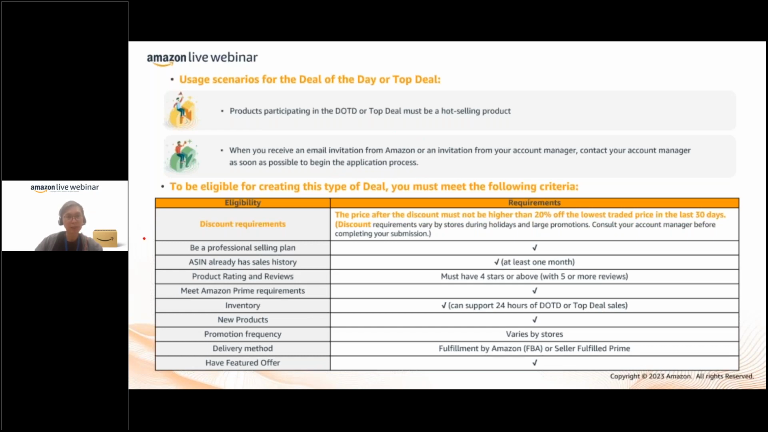All right, so these are the requirements. If you want to know how to be picked up by the system, or to be eligible to be invited for top deals or deal of the day, these are the requirements here.